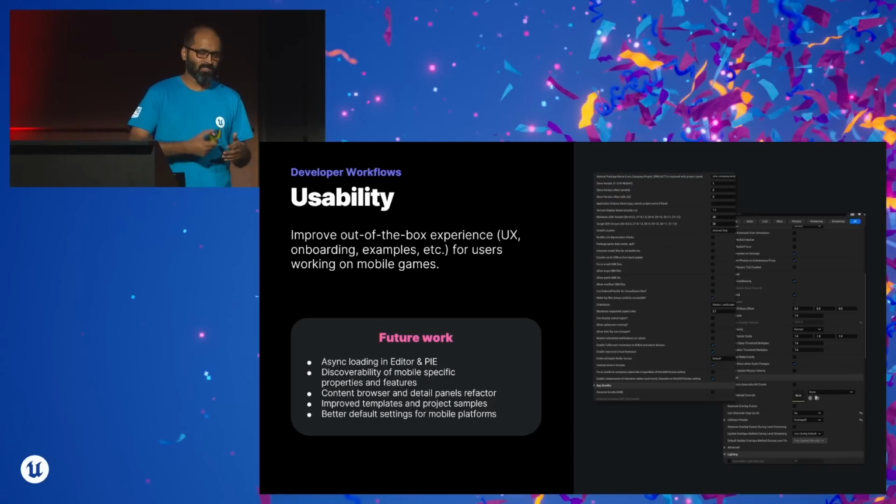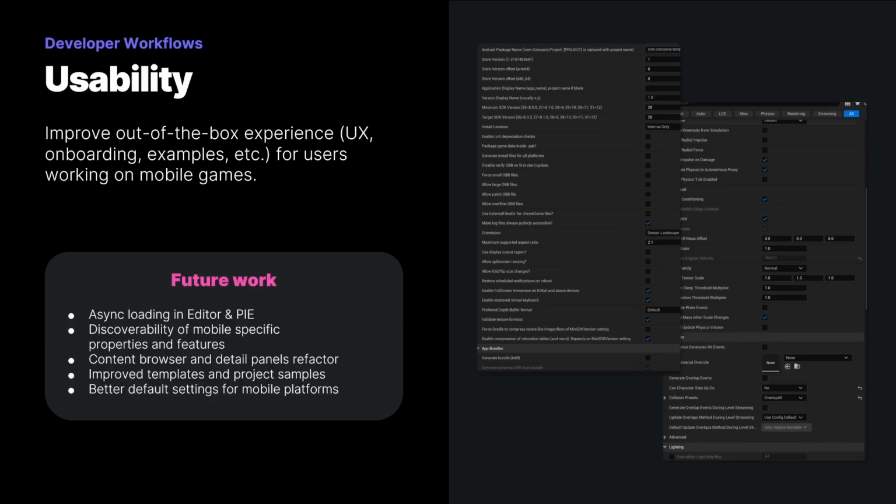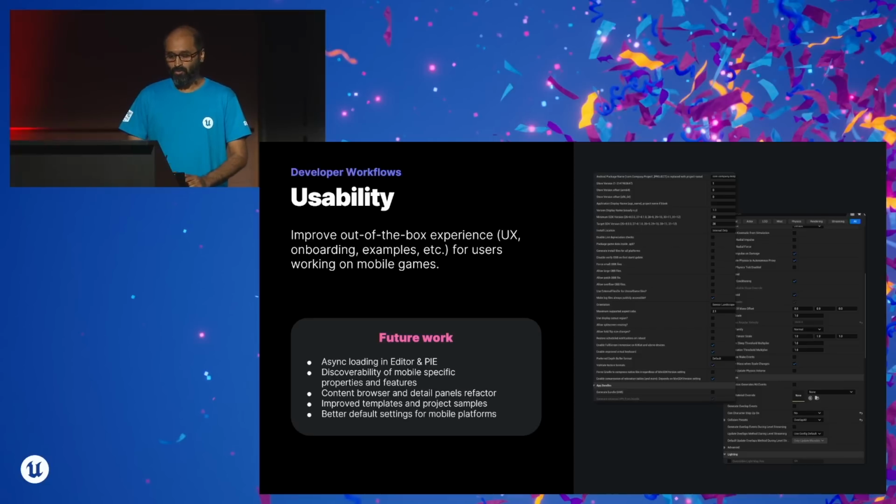You must have noticed that, especially in the build size optimization, I was going around clicking a lot of buttons like, hey, check this, don't check it, uncheck this, and whatnot. If you don't take note of it, that's a lot of checking and unchecking that you've got to do. And we have, of course, taken that into account. So we are improving the usability of the out-of-the-box experience, especially for people working on mobile games. That's the user experience that you have in the editor.